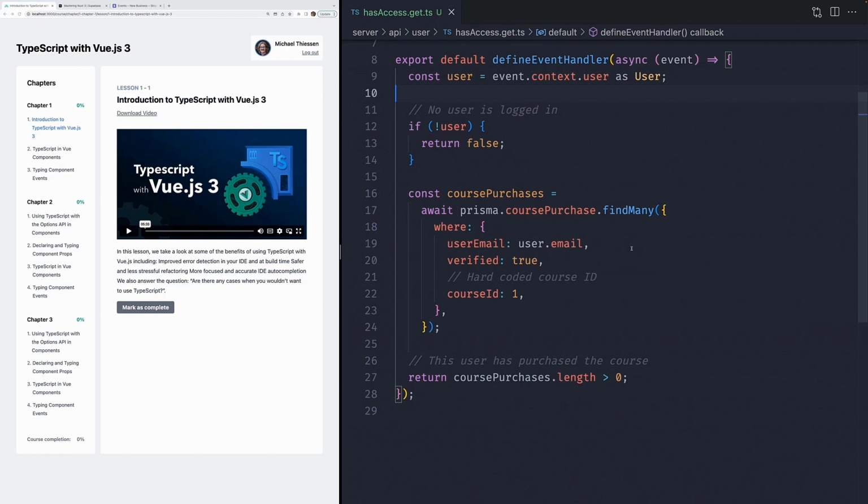But really that doesn't matter for us because all that we care about is if there are 0 or more than 0. And so the conditions that we're looking for are that they match the user's GitHub account email, that it is verified, and that it matches this course ID. In theory, you could leave this course ID check out because right now we only have one course, but in the future, you'd want to make sure that you update this appropriately.